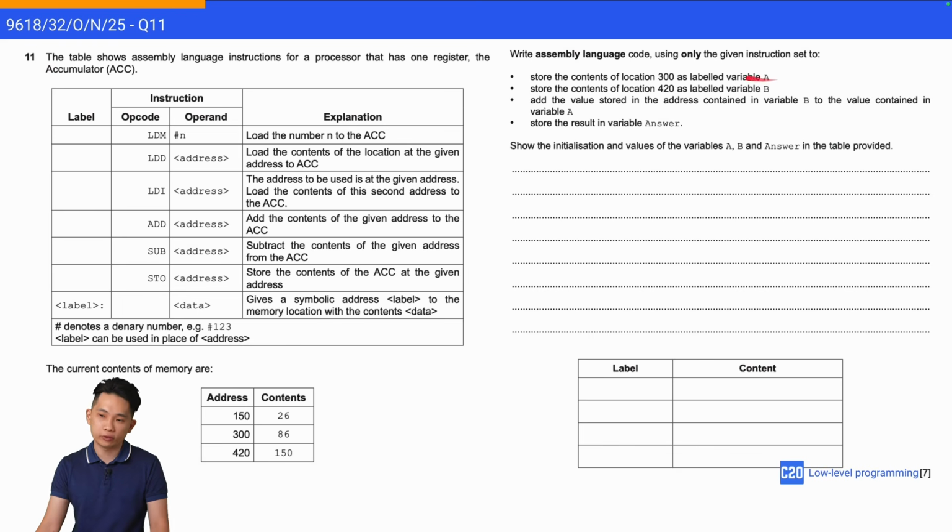Let's start from the first instruction here. We have to store the content of location 300 into variable A, meaning that I have to load this 86 into our ACC here, and then I have to store this into variable A. So I can just write LDD 300, meaning that I will load this content into my ACC here. Now ACC is going to have value of 86 here. And then I have to store in this variable A, so STO A here. And then for the bottom table here, we can just write A colon and then 86 here.